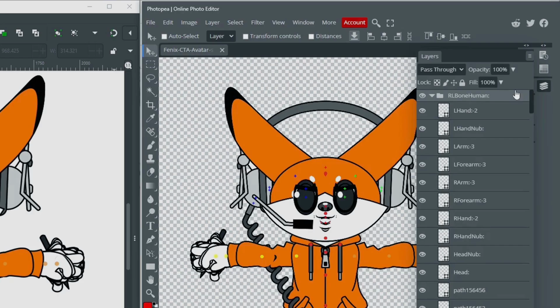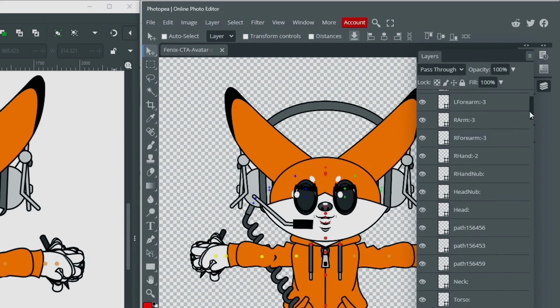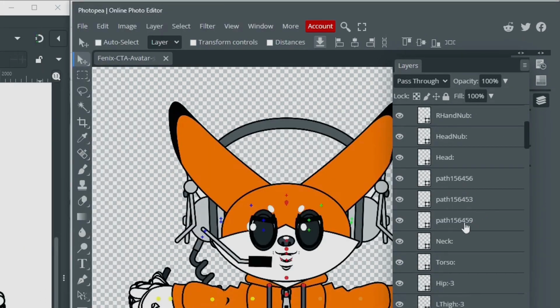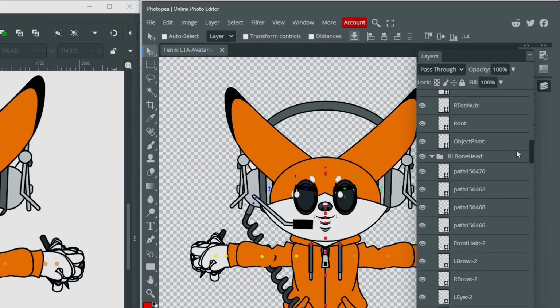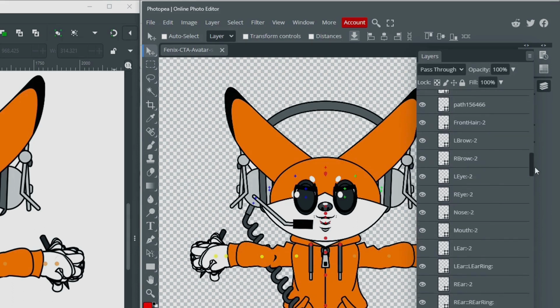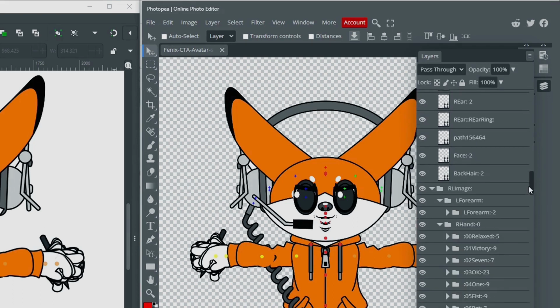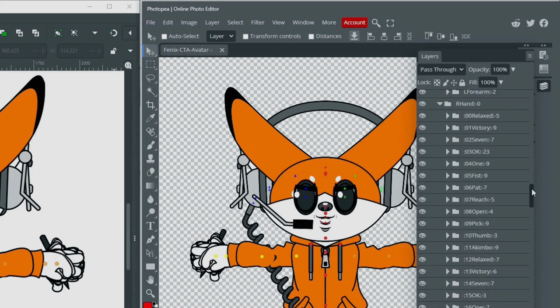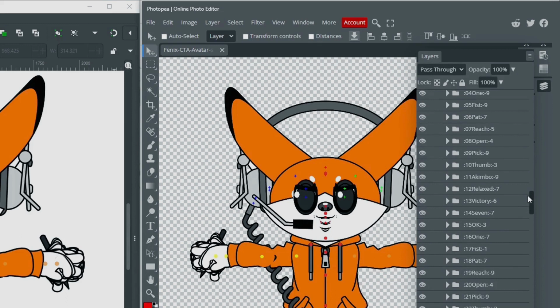But if we go into the layers panel, everything is expanded in here, and if we start scrolling down, you'll see something rather odd. We've got this thing, path, path, path, in the bones section. Keep going down, into the bone head section, we've got path, path, path. These aren't the labels that I gave these particular pieces. Keep going down, you'll see down here there's another path here, and it's the same if we keep going down further.